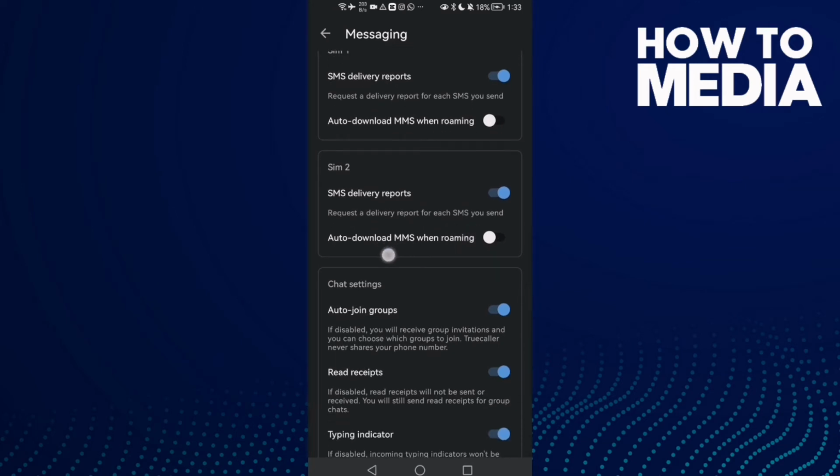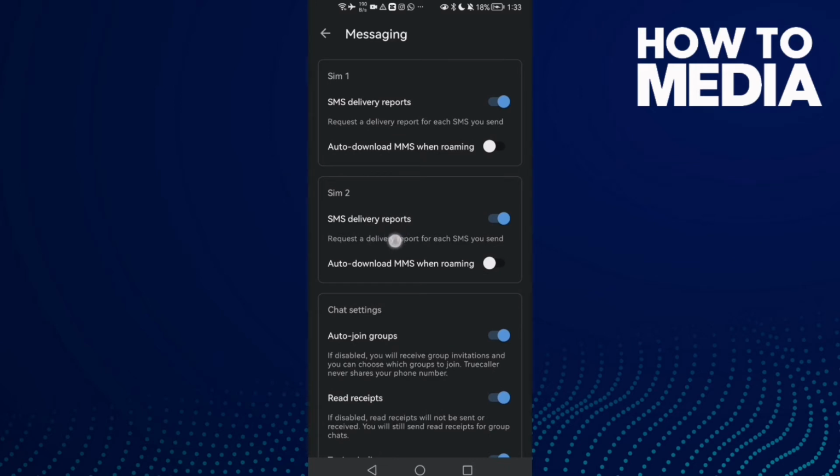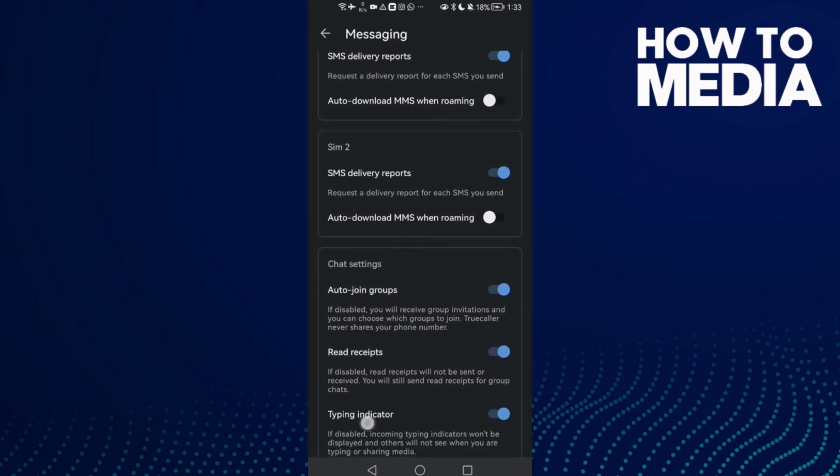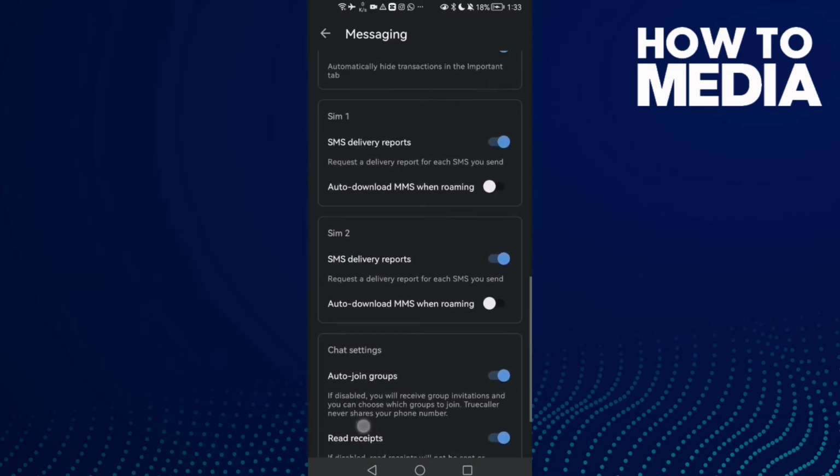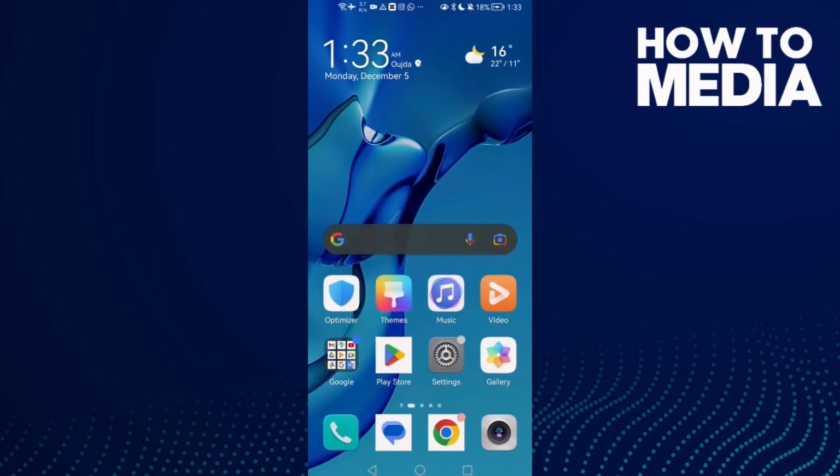You can turn on or off auto download and SMS delivery reports, and that's it. I hope that can help you. Then just go back and it will be saved, of course.